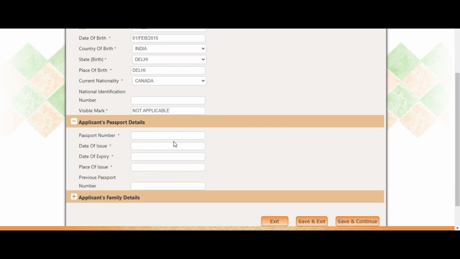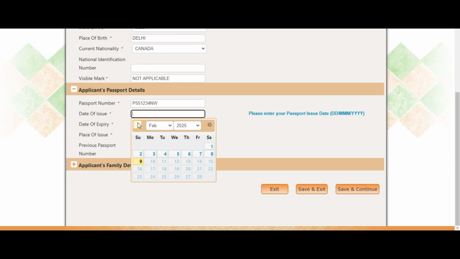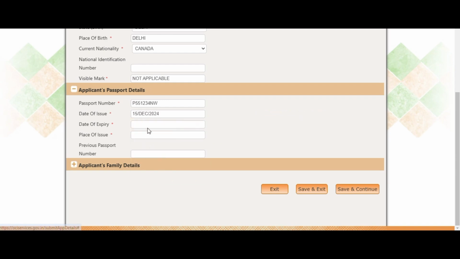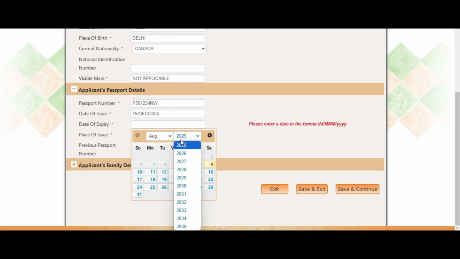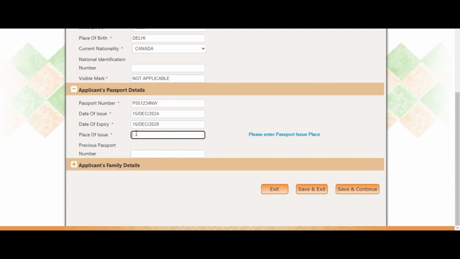Okay. Then enter the details of the passport for the minor, the current valid passport. So passport number, let's say it's P551234NW. This is a dummy number. This is not a real passport. Date of issue, let's say the passport was issued in December, and a passport for a minor has a 5-year expiry period. So let's say the passport is expiring on 15 December 2029. Place of issue as per your Canadian passport, it's Mississauga. I'm just typing random. Previous passport number, do not enter the details of the Indian passport over here, which you have already cancelled. Keep this field blank.